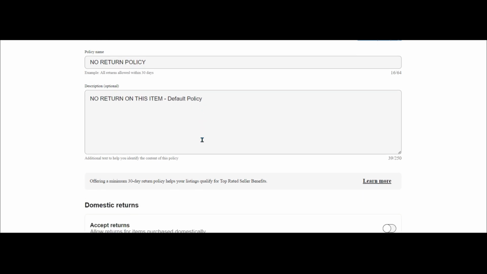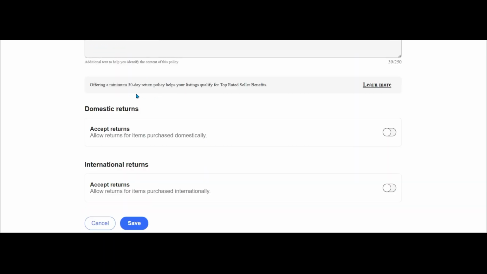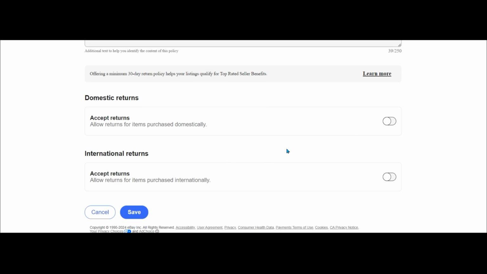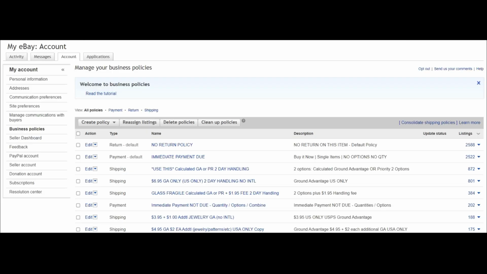It's my default policy. I know they're trying to tell me that offering a 30-day return helps my listing qualify for top-rated benefits. That's okay. I will pass. I have it turned off for returns. I have it turned off for international returns, and that's where you can save it. I'm just going to cancel back out of that.